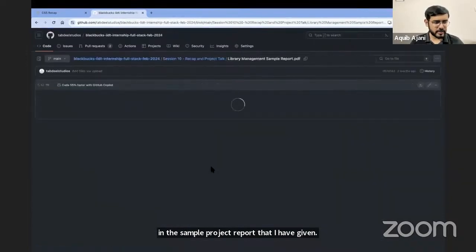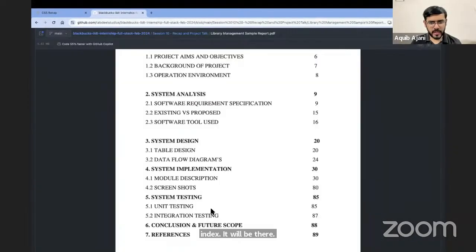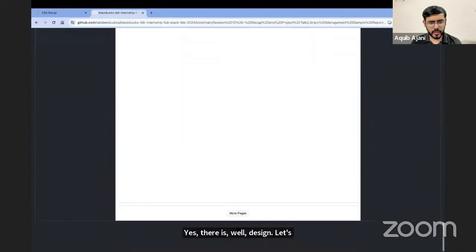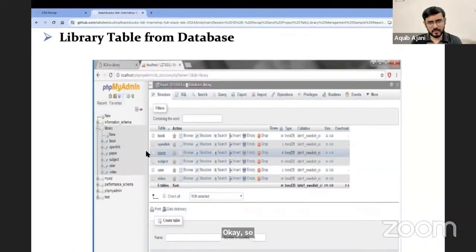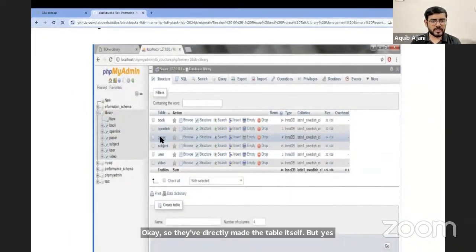If it is in the index, it will be there. Yes, there is table design. Let's check. So that's on page 20. They've directly made the table itself, but yes, it looks something like this. No, we don't need this SQL. The project uses SQL. So this is your schema, right?